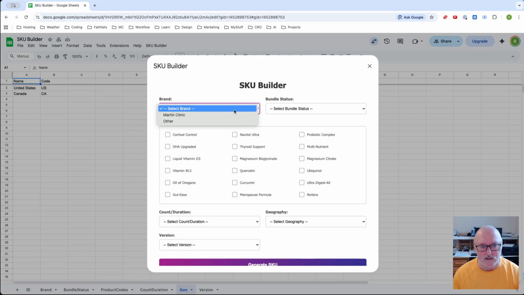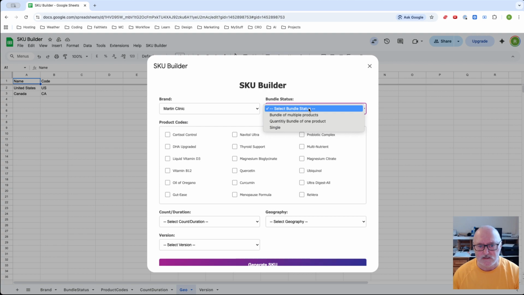Obviously, you're just going to select the brand. You're going to select bundle status. So I've got just a bundle of multiple products, a quantity bundle, so that's like a single product but 2 of or 4 of, etc., or a single product. So we'll just show you what a bundle works like. So we'll say it's a bundle. We'll say it's cortisol and Navitol.